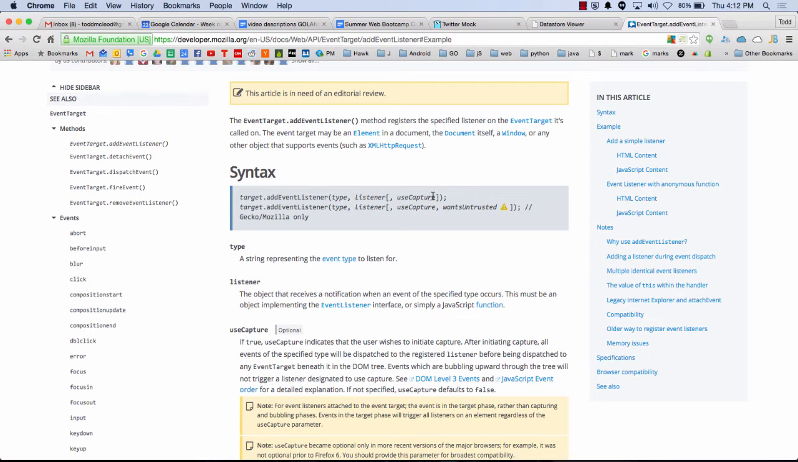And this is optional. So in Backus-Naur form, or EBNF, extended Backus-Naur form, brackets mean optional. So I could just include type and listener. And the listener is a function. So the object that receives a notification when an event of the specified type occurs, this must be an object implementing event listener interface, or simply a JavaScript function. Okay, well, I'll just use a JavaScript function then.